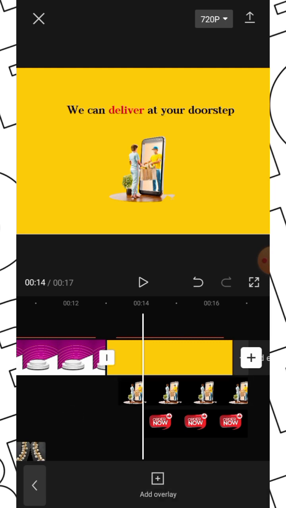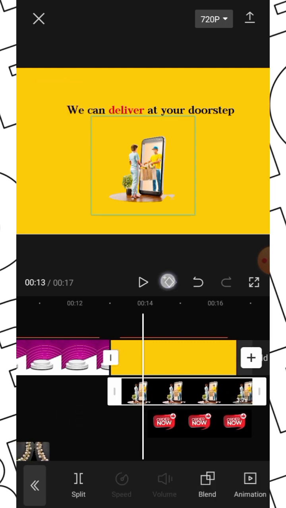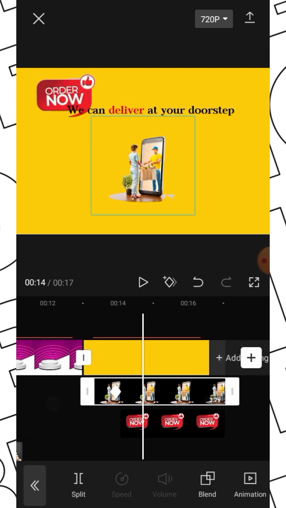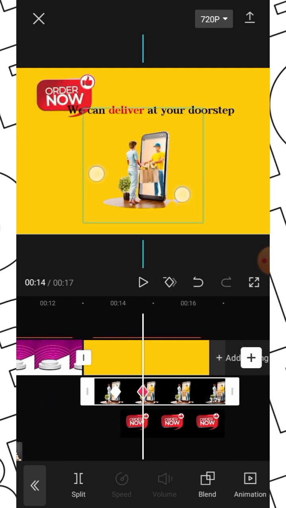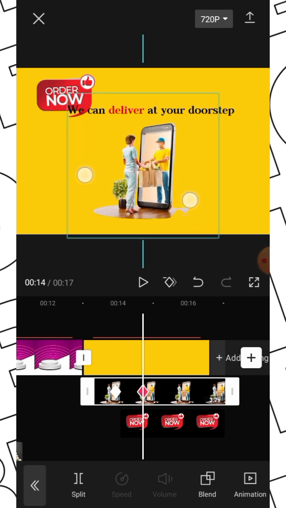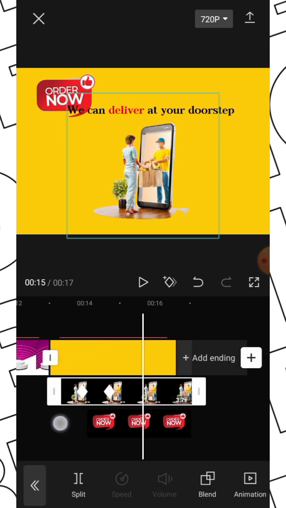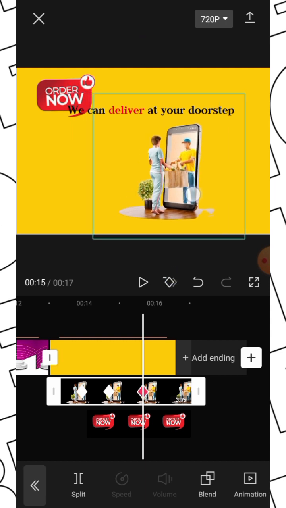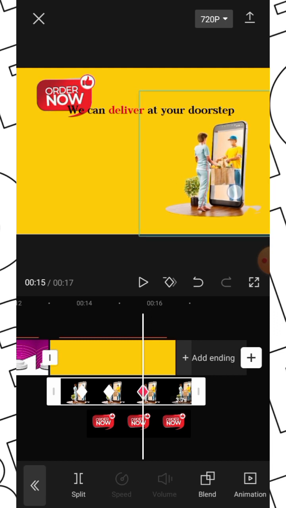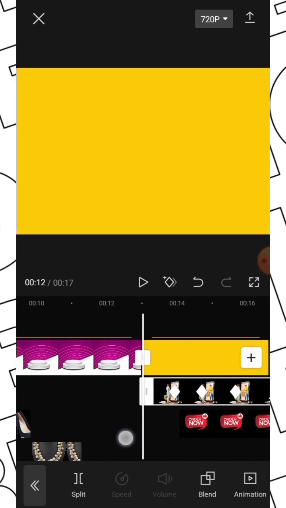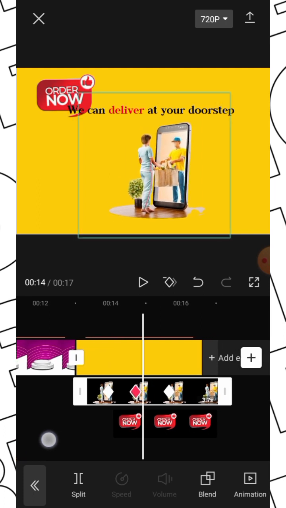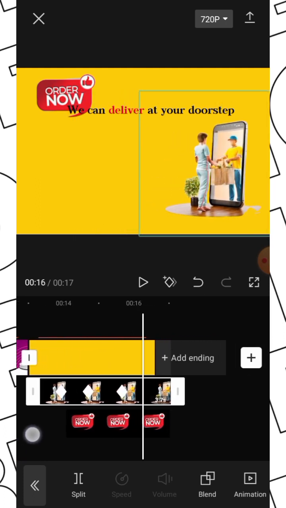So I'll add a keyframe, then move to the next point, add a keyframe, then I'll zoom it. Okay, so between the two points it will be zoomed. Then I'll move it to another side. What do I want to happen? I'll add a keyframe, then I'll move it to the right. Alright, so let's play that. Okay, so that is it.